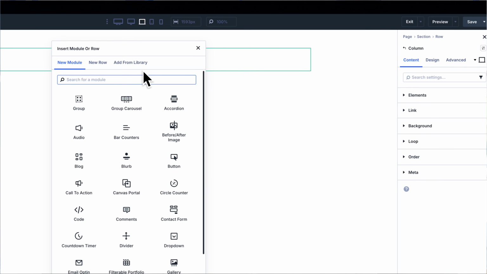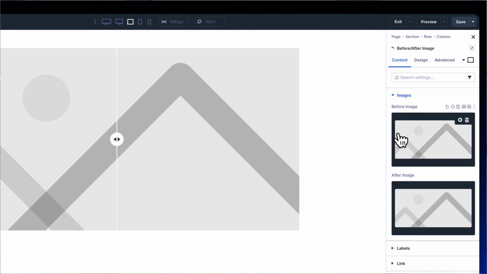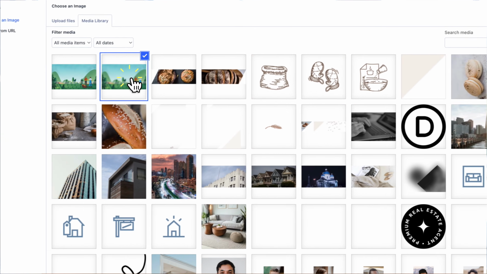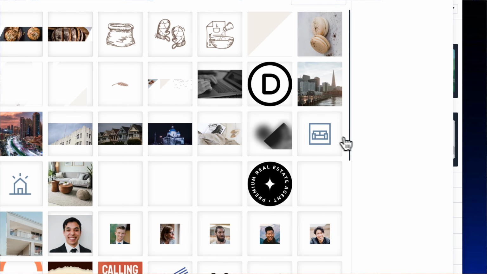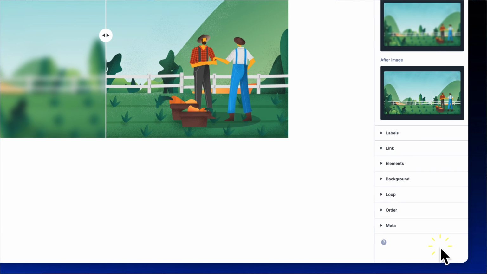Okay, one more thing. I threw in a new before and after image slider module. I was on a roll with module creation and I had some extra time, so I thought, why not? You can add a before and after image and slide to compare the two.